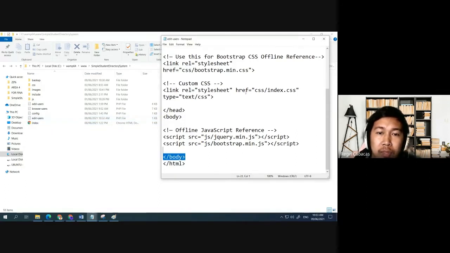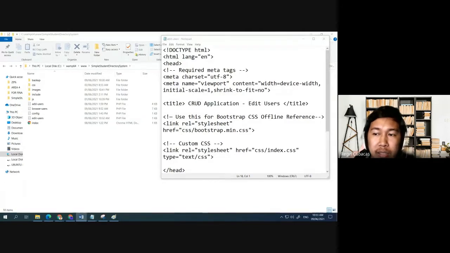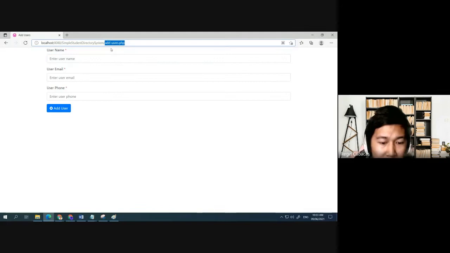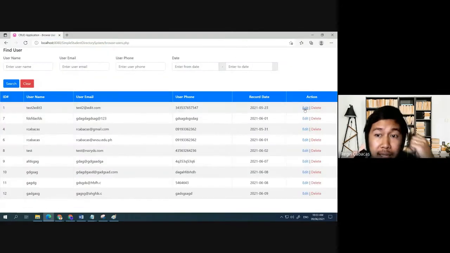Now, the edit-users.php will appear once we click the edit link, here in the browse-users.php. So this is where the functionality of the edit-users.php will be triggered to start once you click on this one. Each row in our database record has an edit function, or an edit link.